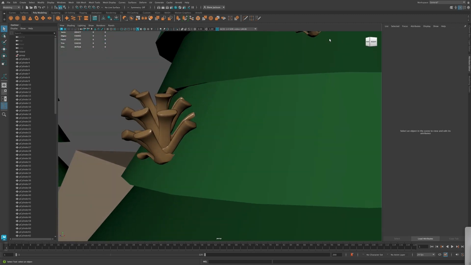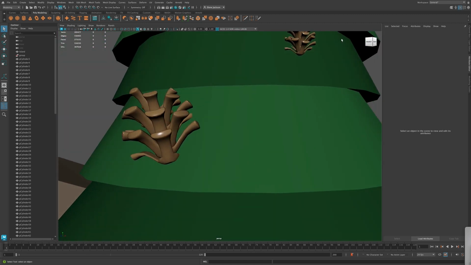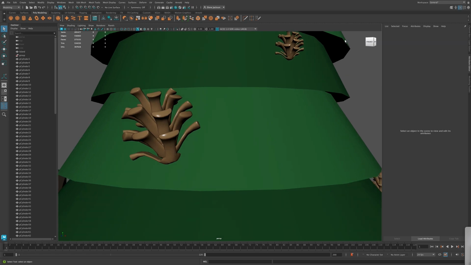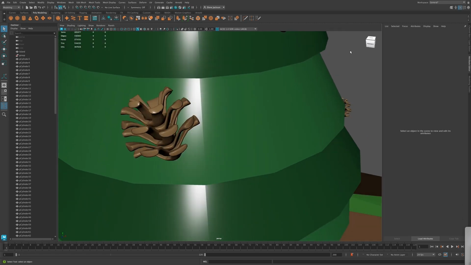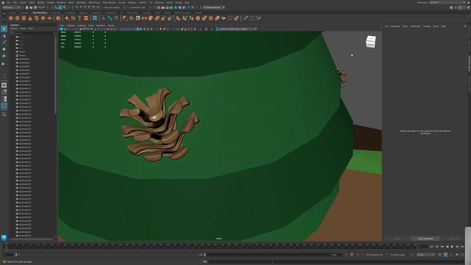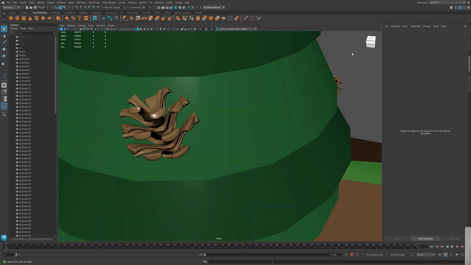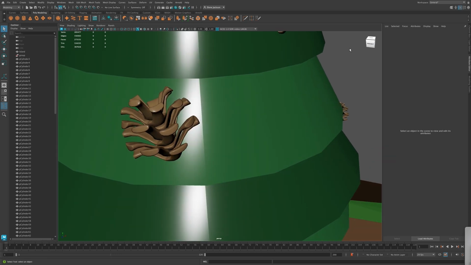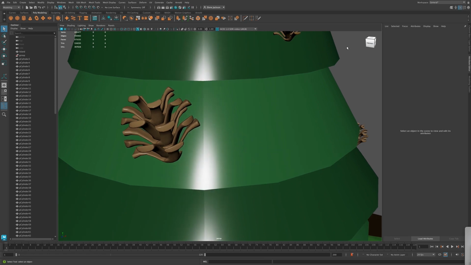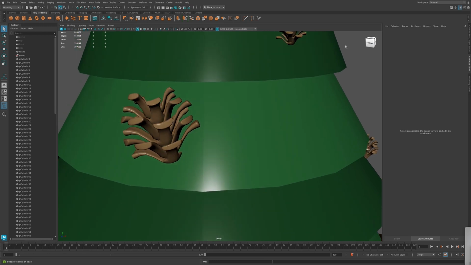Then I duplicated my shape, moving the duplicated shape up and stacking it on top of my original shape and rotating it so the pine needles wouldn't line up with each other. I repeated this step multiple times, stacking until I had created a full pine cone. I then combined all the individual shapes again.